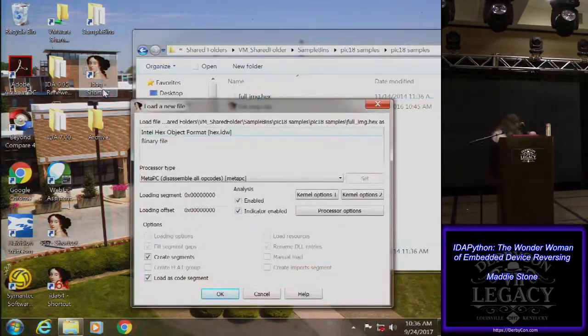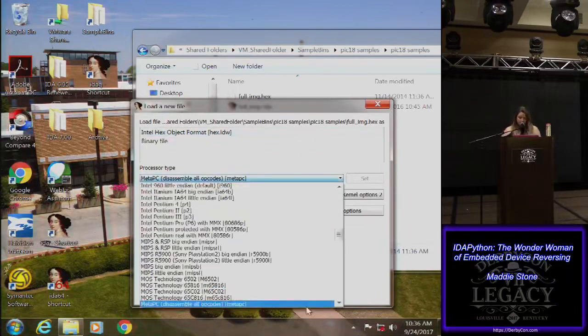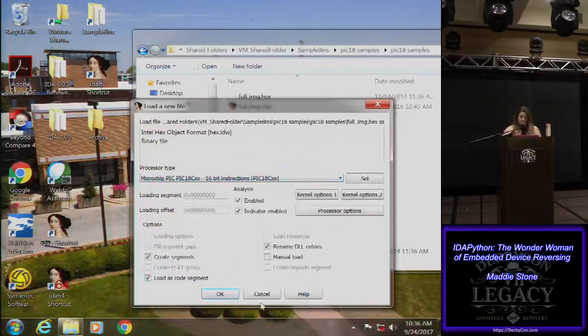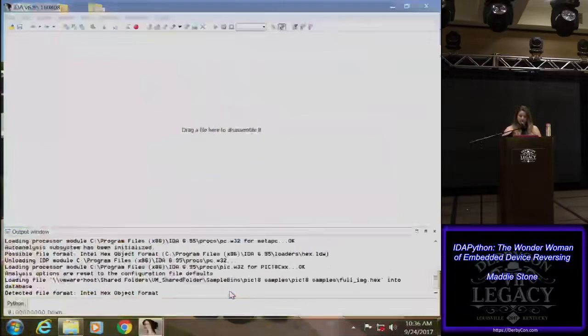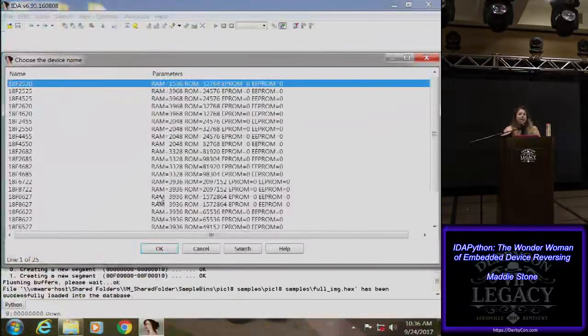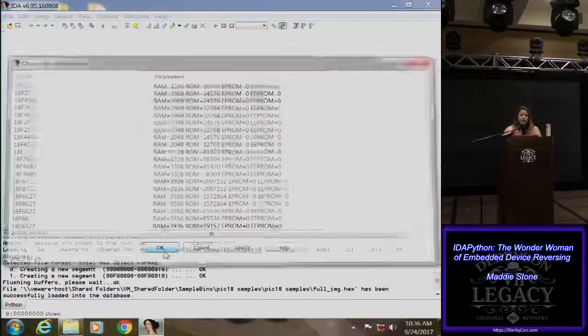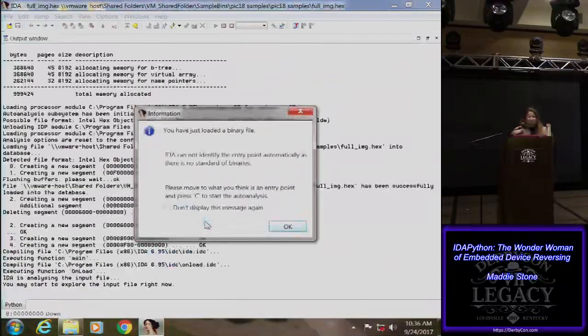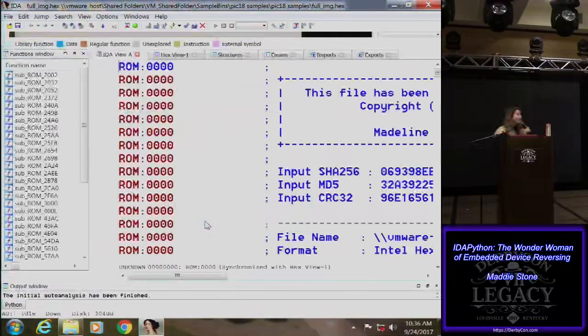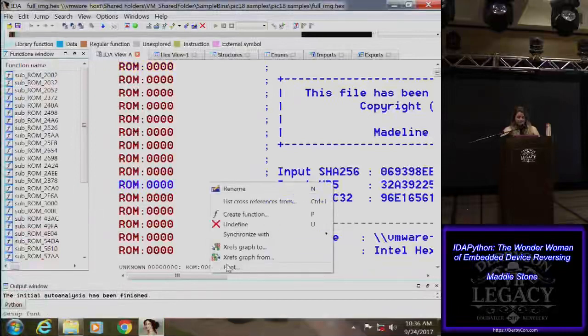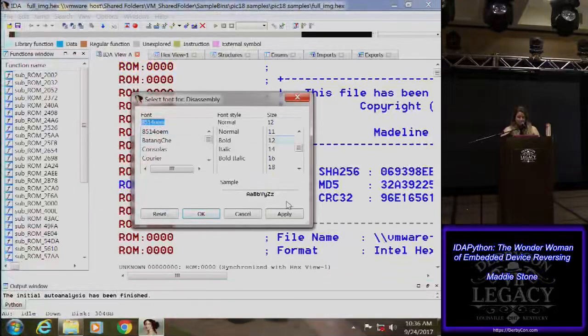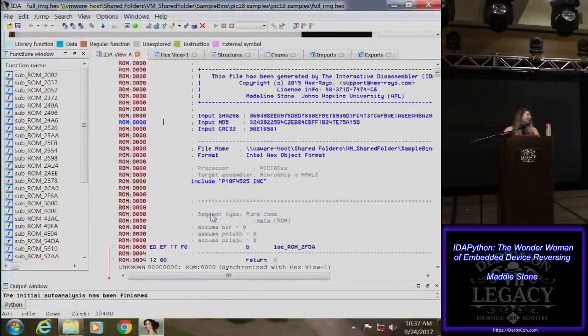Where did I put my notes? So we have our hex format. We're going to go to Microchip PIC-18C. This is what I mean when I said that we haven't automated the device name yet, but for this one, it's 4525-ish. And, oh, that's terrible. Let's see. Tried to make it big to see if that would help with reading, but okay.